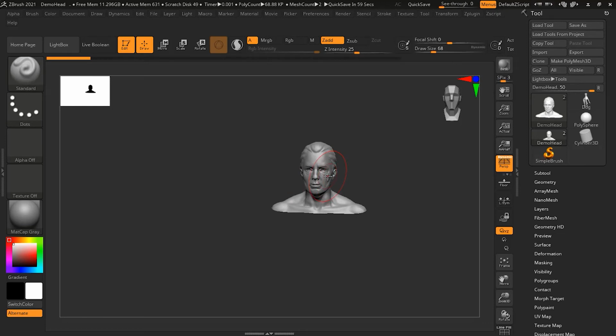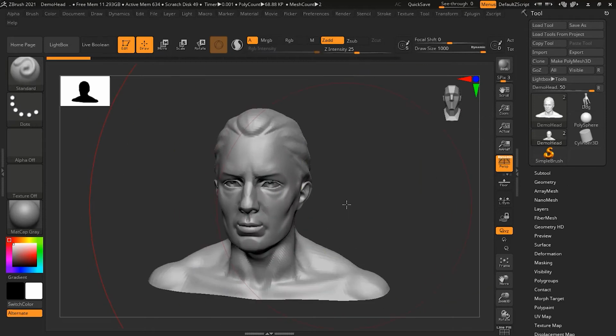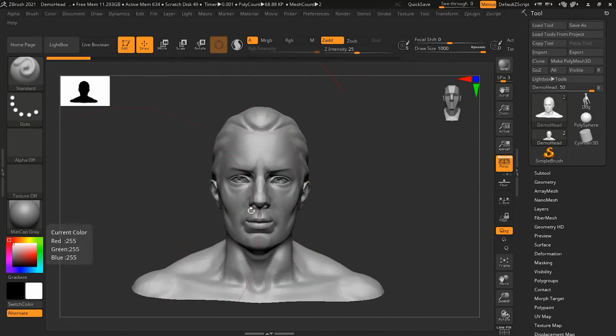Another thing I can do is increase the size of the brush, and it becomes way bigger. So I can have a much bigger brush size. But if you want your brush size to be relative to your object size, you can double click on it to turn it on. So it's totally up to you. It's your own preference. I usually like to keep it on sometimes, but sometimes I want to keep it off if I'm working on the whole body structure.